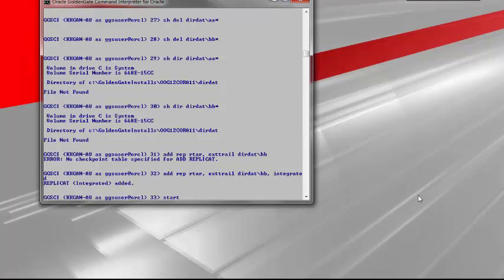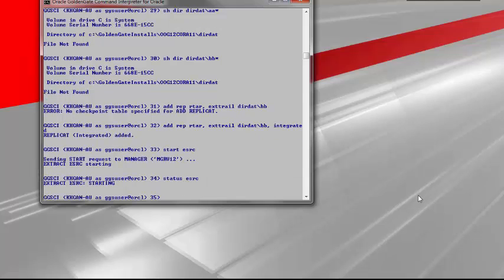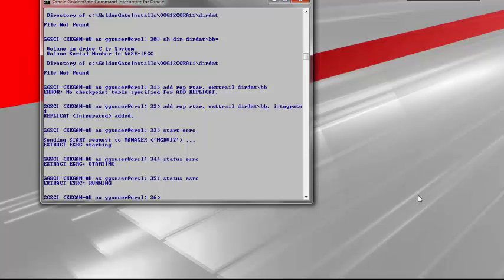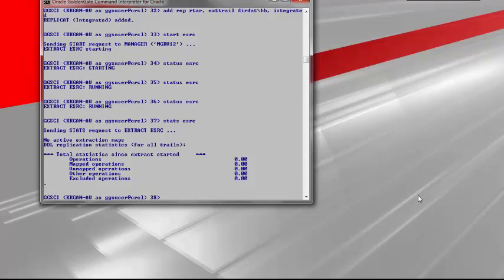We can start the src. Okay, it's always good to check the status. Can do that again. It's now running. Let's do a stats, and it should say nothing is captured, so it's up and running, and it's particularly healthy.